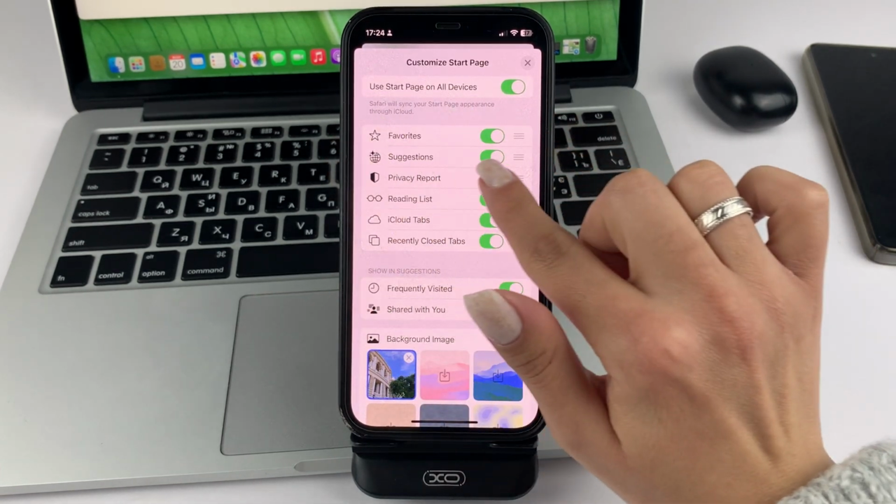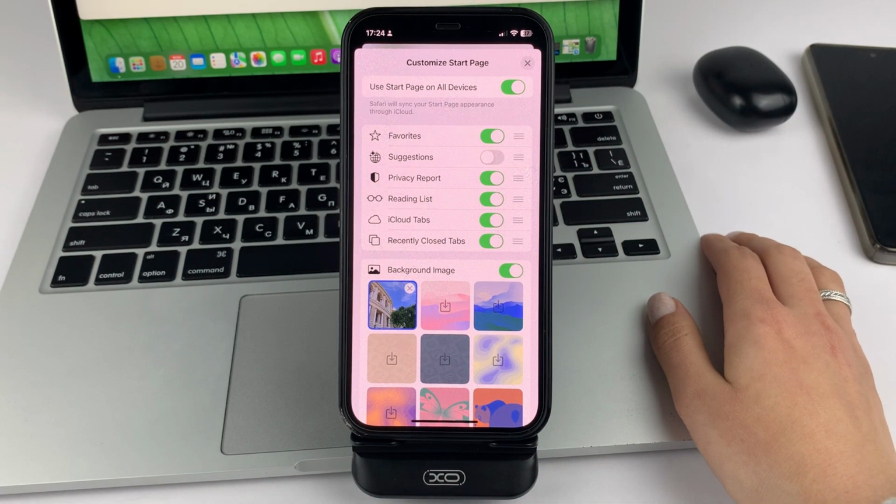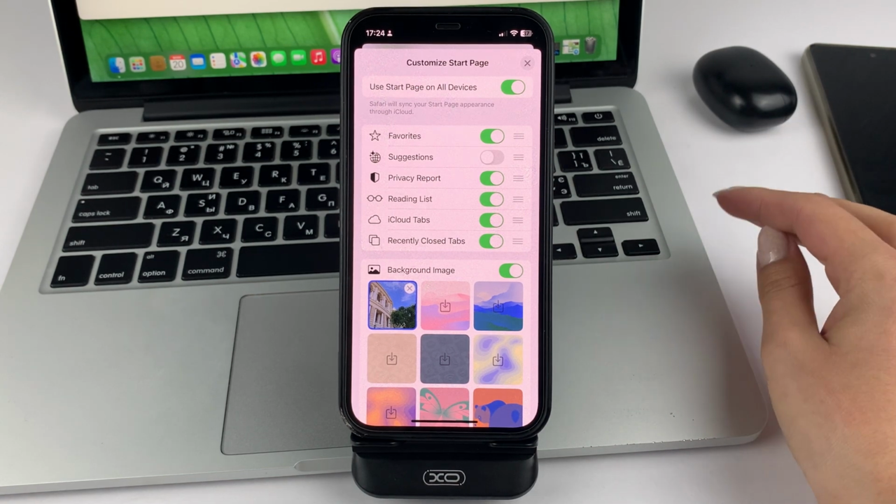And now, folks, find this option. Click on it to disable it. In this way, you will quickly and easily disable the frequently visited sites on your iPhone.